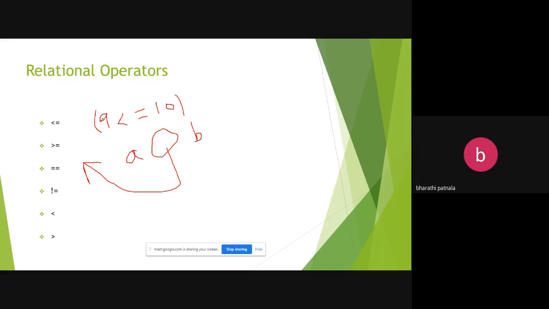You can compare the relation between two operands by performing any one of these operators: less than or equal to, greater than or equal to, equality, not equal, simple less than, and strict greater than. All these are relational operators.